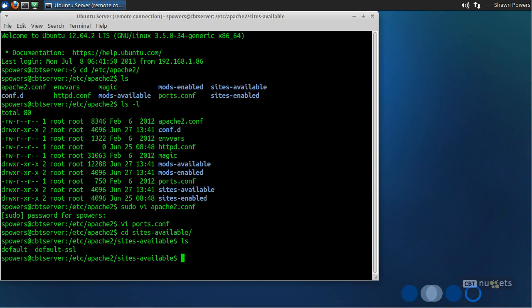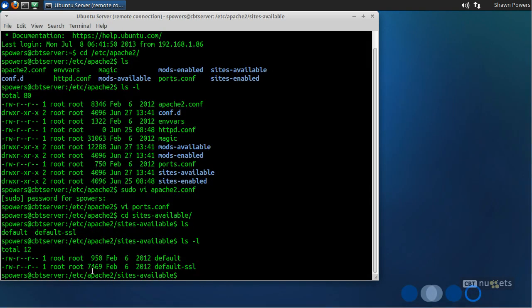So here we have 2 files. Okay, let's do ls -l. These are files that contain declarations about sites. Virtual name hosting, remember it was turned on in ports.conf? Well, these are where those are defined.